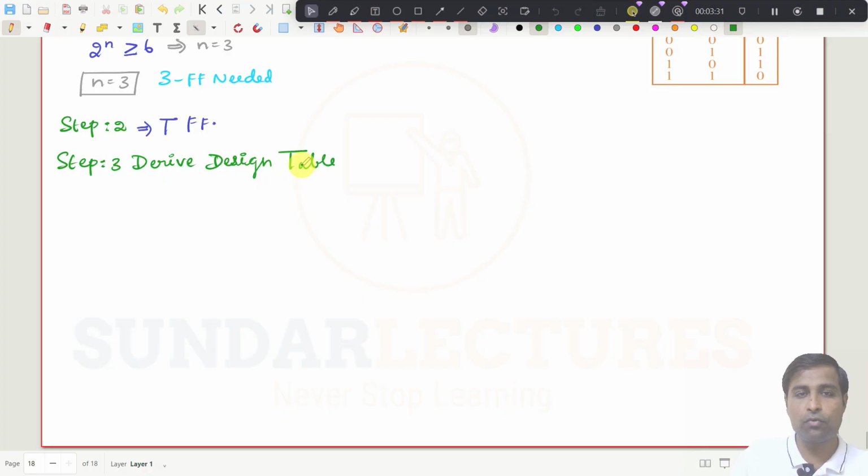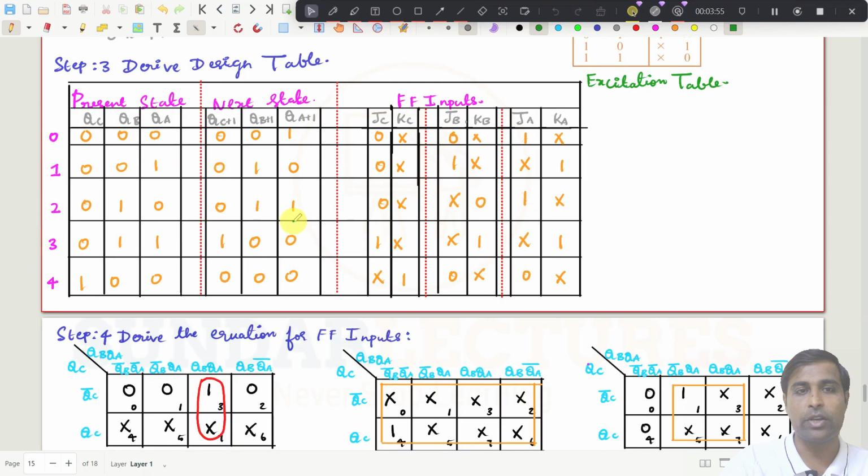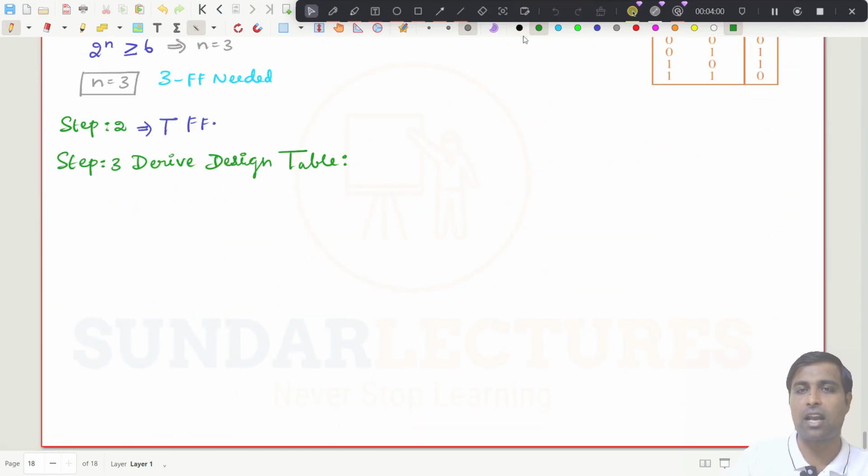For deriving the design table, the first thing is to find how many clock pulses we are going to give. I will write it the way I wrote it the previous time. So these are the clock pulses. When I give 0, 1, 2, 3, 4, 5, we need to get the present state and the next state. So clock pulse number 0, 1, 2, 3, 4 and then 5.